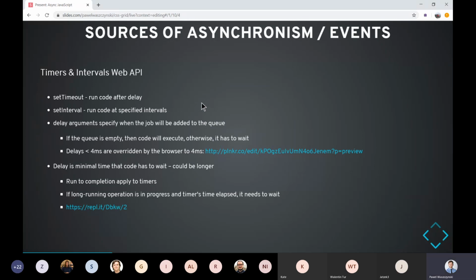And the thing to remember is that the delay is the minimal time that the code has to wait. It could be longer. So, for example, let's recall this rule, run to completion. It also applies to timers. So if there is a long-running operation and the time for the timeout elapsed, there's no way to execute it, so it needs to wait in a queue.